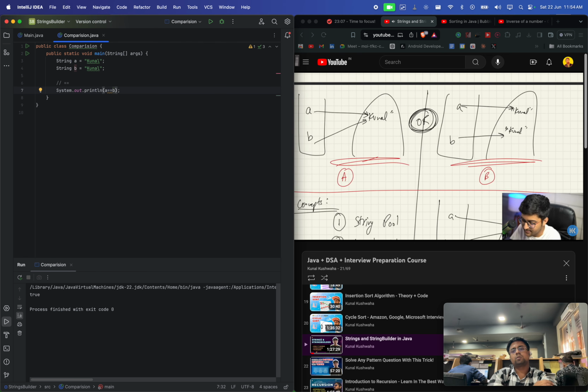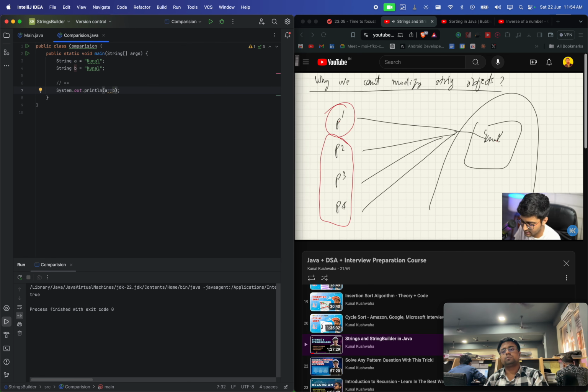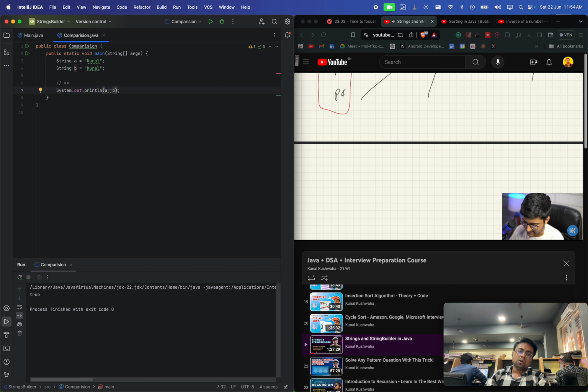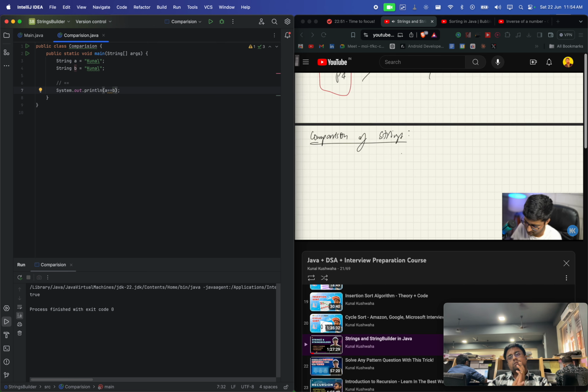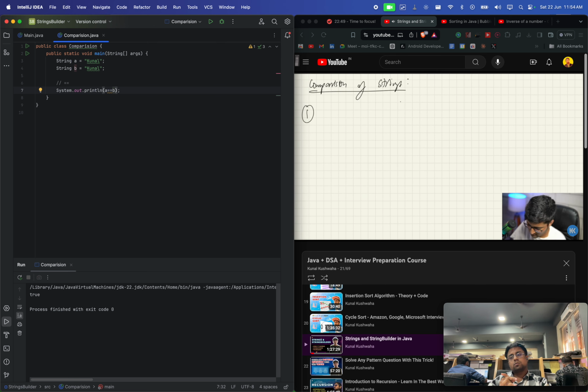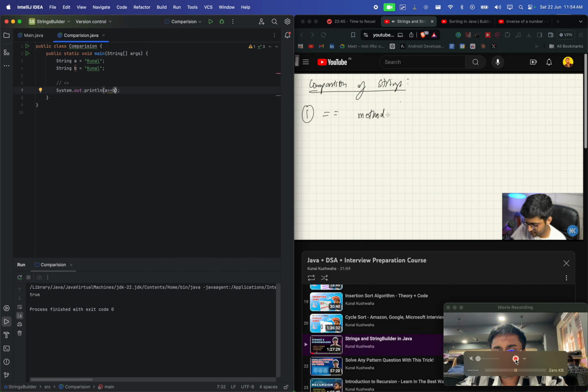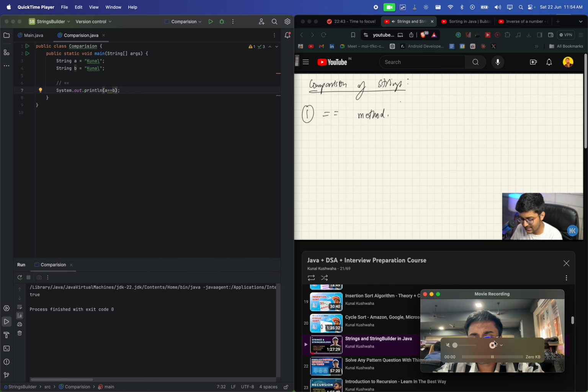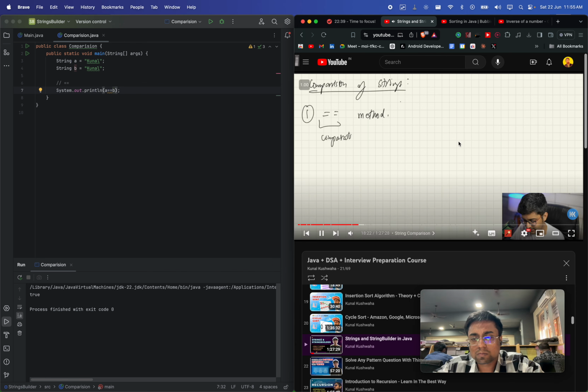So this is a very important point. Comparison of strings. Pay attention. There are two ways you can compare. Comparison of strings. Equal to method. This is actually a comparator.